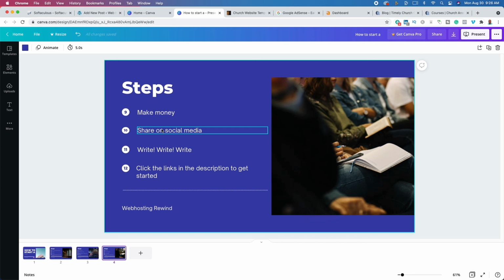So you want to make sure that you are sharing your content on social media. You can also share it on Twitter and Facebook and Instagram and TikTok and Reddit. You can share it anywhere that there are people congregating and need to hear your message.